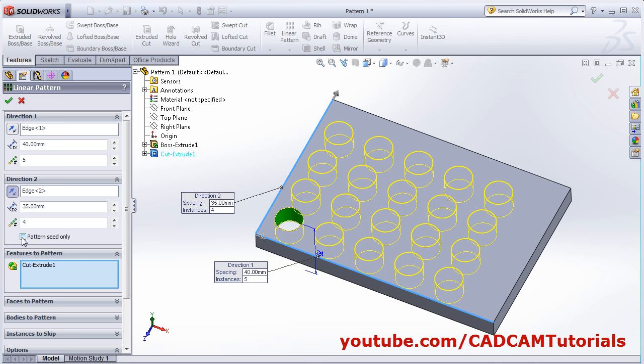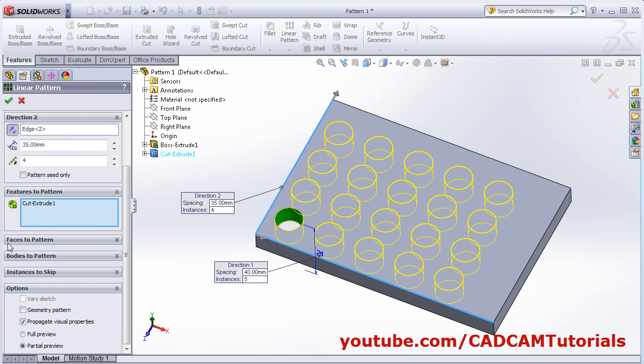And if you click on pattern seed only, it will only pattern the original hole and it will not pattern all the other holes. If you remove this, it will pattern the complete holes. Then if you are using a surface model, you can use the faces to pattern. If you have multiple bodies, you can use these bodies to pattern.